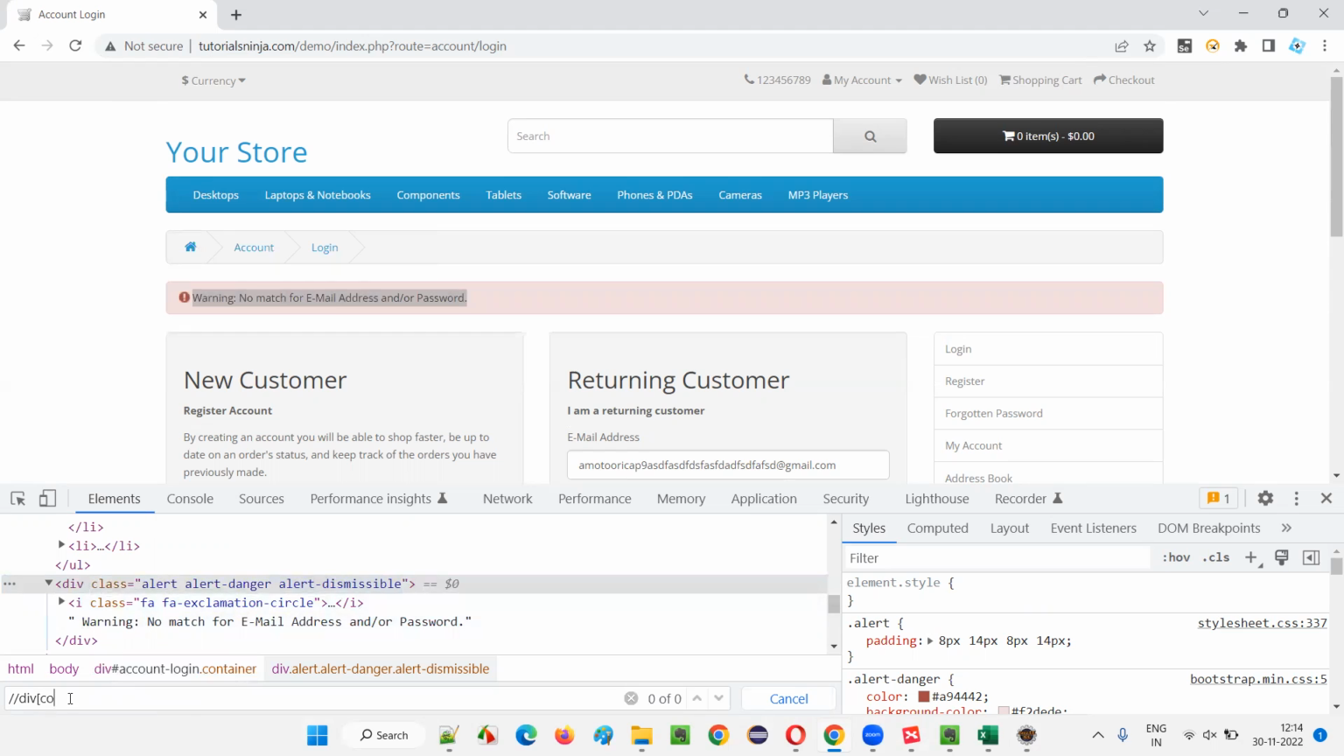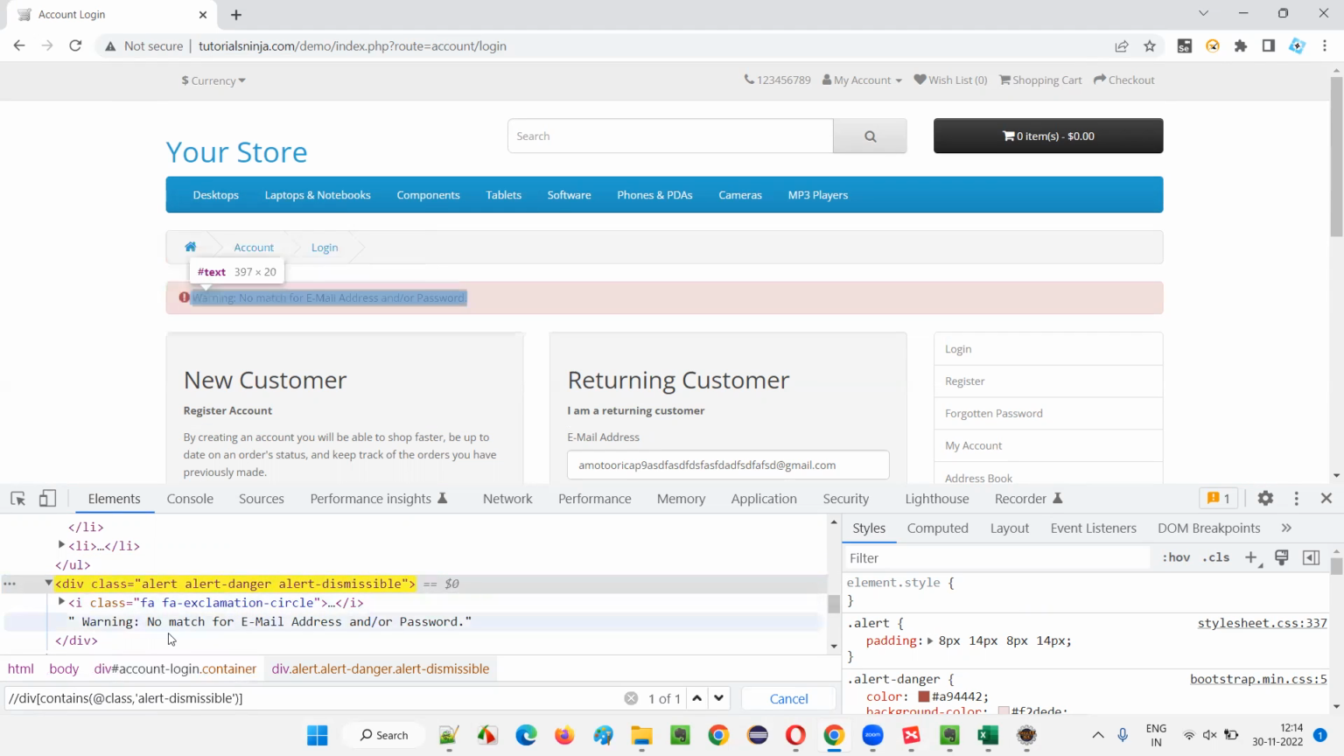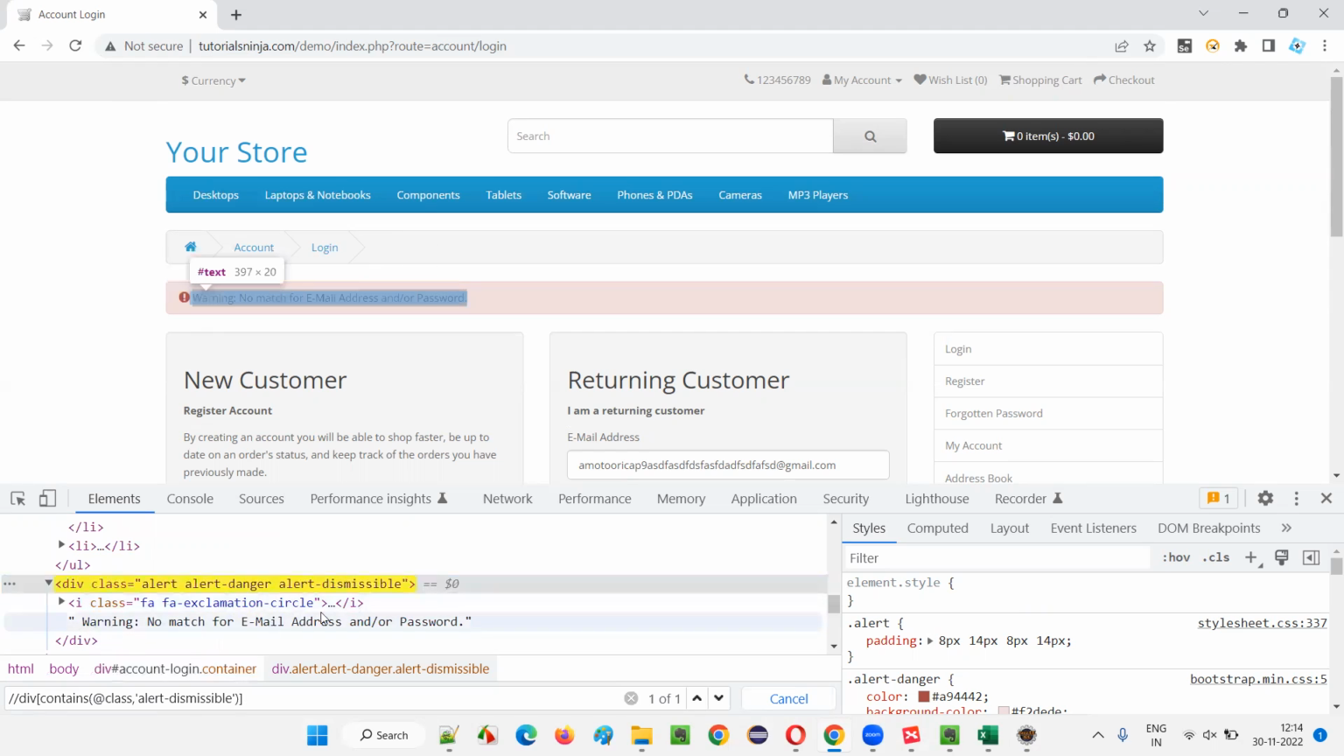Here I'll say contains method, at the rate class, comma, provide that only one class. Okay. Now it's locating, right? Now it's locating the div tag. Inside this div tag, we have the warning message. So div tag is starting here, ending here. We are locating the div tag in which this warning message is there. I'll copy this XPath expression.